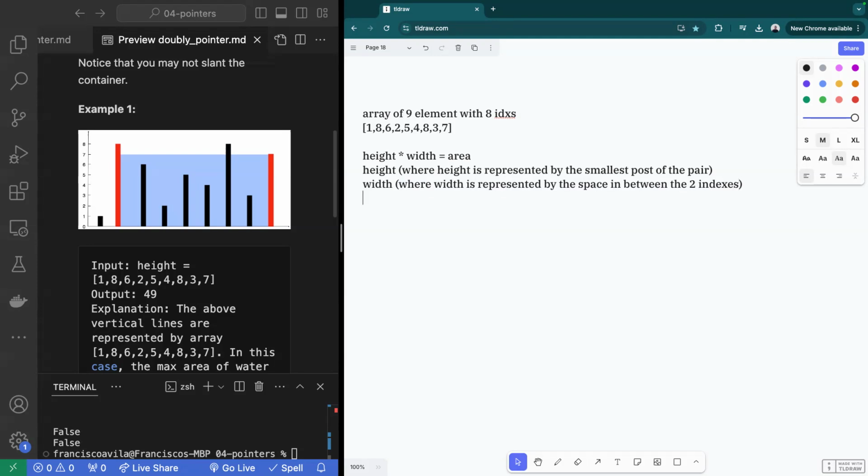All right, so there you go. We have an array of 9 elements. We know that height times width will give us the area. But now how do we find this container? How do we go about doing that? Two pointers. Good call. Yes, we are looking for a 2-pointer answer, definitely.